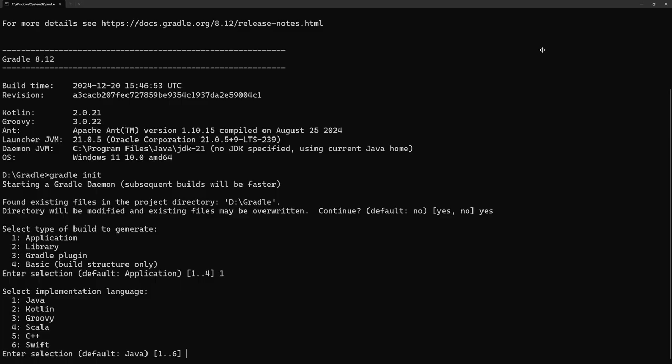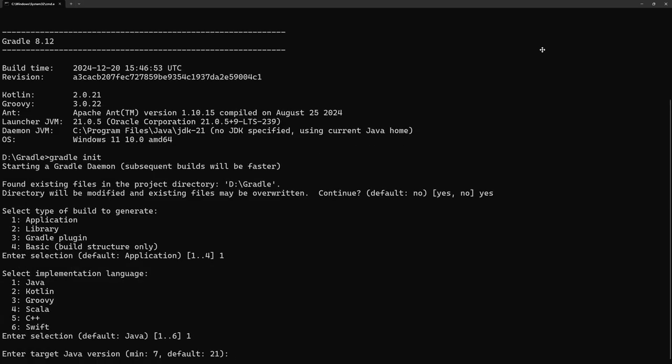Wherein you can see here Gradle, Java, Kotlin, Groovy, Scala, C++, Swift. Is it only for Java? It is for all. The first difference. That means it is universal. Not specific to one, it is universal. I'll go with Java. Number one, Java project I want to create.